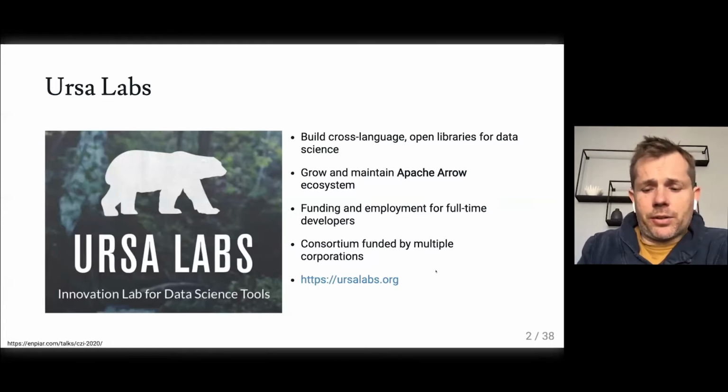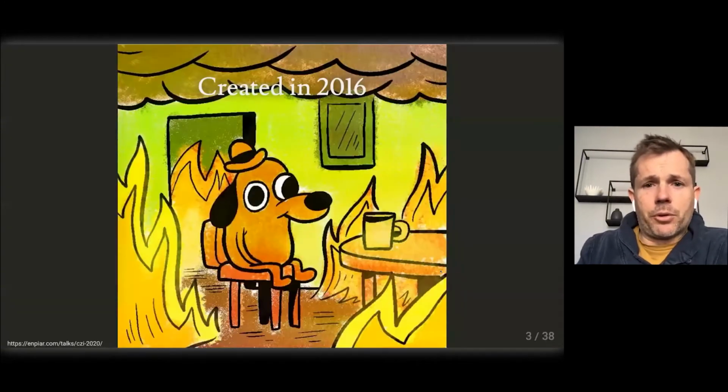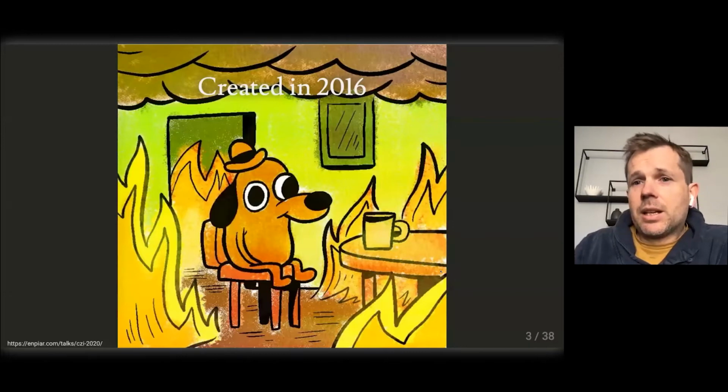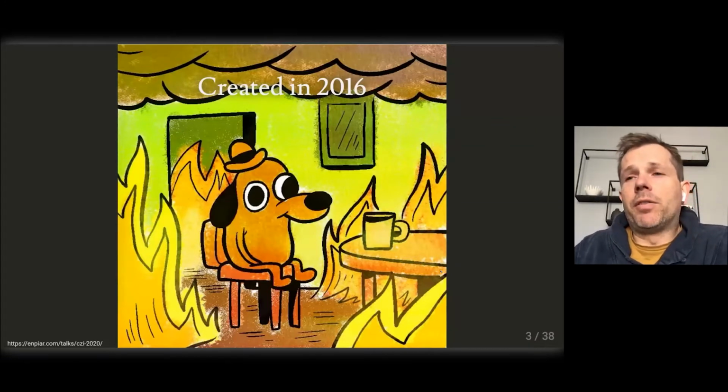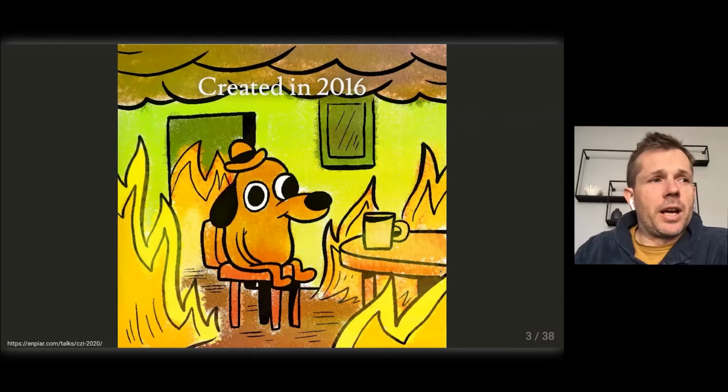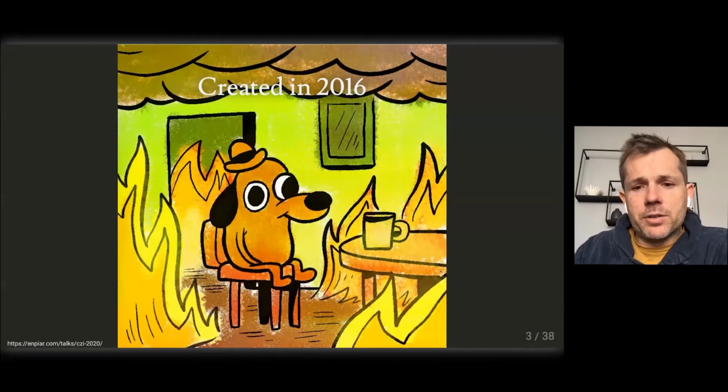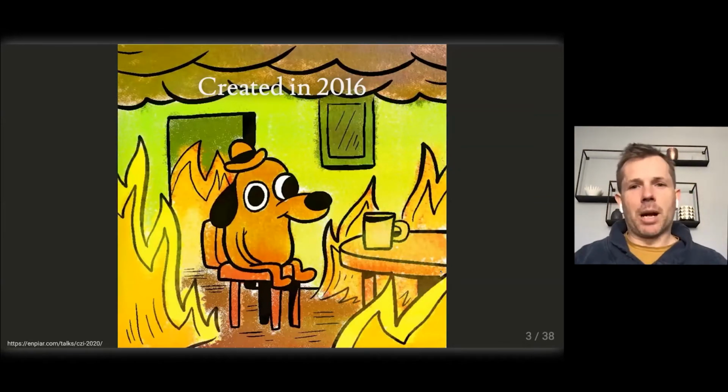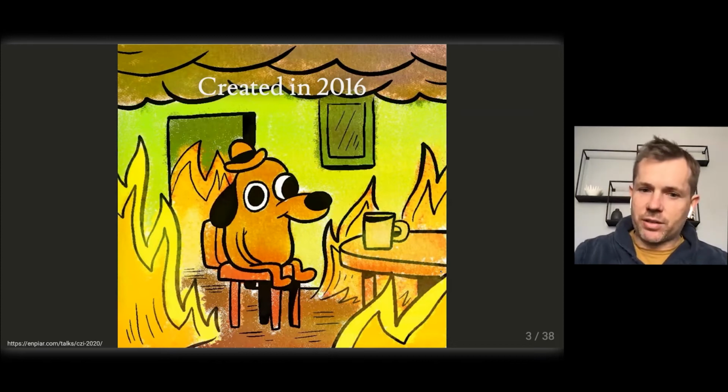So Arrow was created in 2016. A group of database developers and data frame library creators got together and realized they were all trying to solve similar problems. And so rather than duplicating their efforts, if we work together and create a shared foundation, we would all benefit. They decided that this was not fine and we can do better.